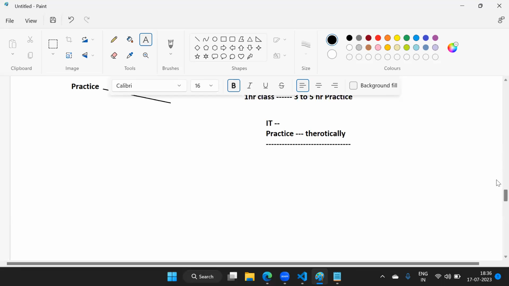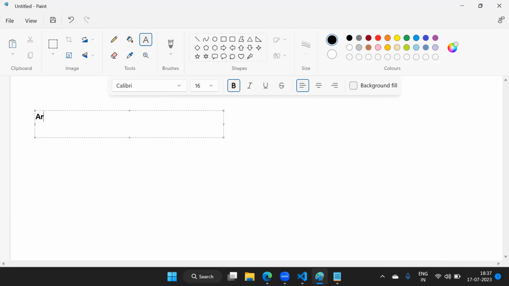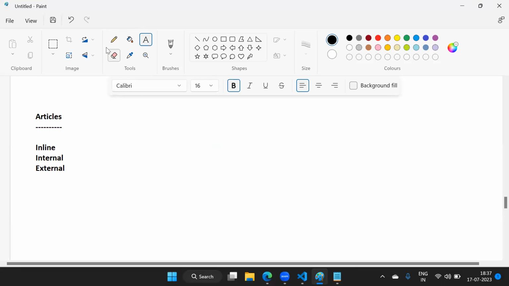Okay. So how to improve your theoretical knowledge, how to improve explaining things? Just read the articles. Now I taught you inline styling, internal styling, and external styling. You will practice, you will go home, you will open VS Code, you will write the code, you will practice it. But after practicing, read about these concepts.